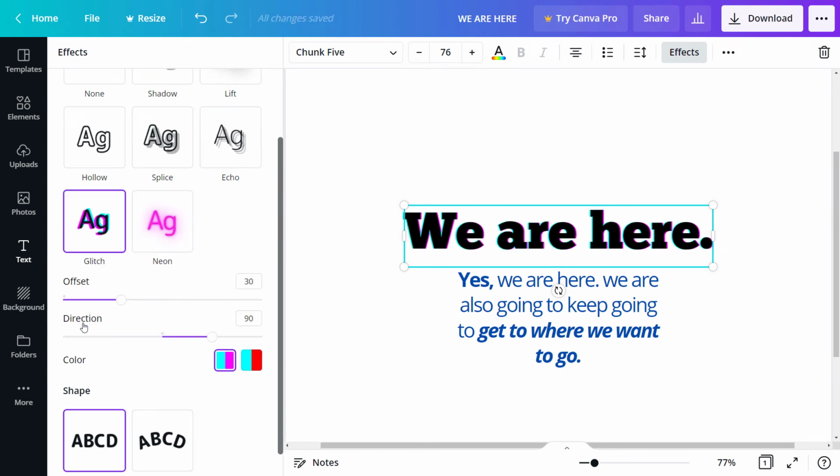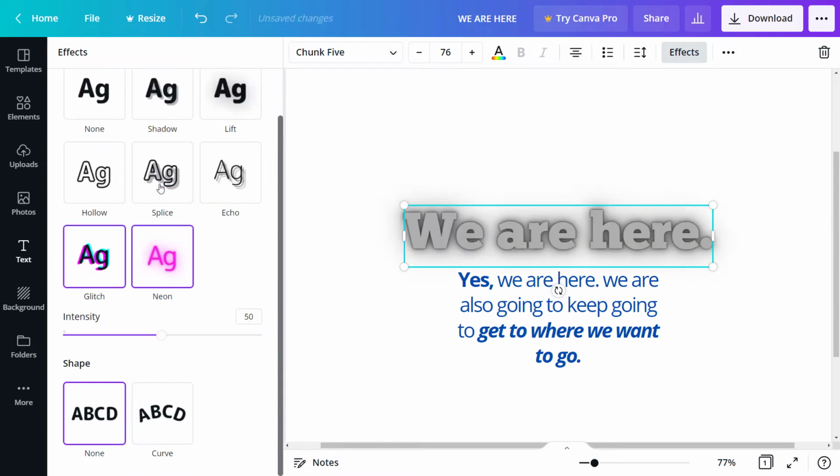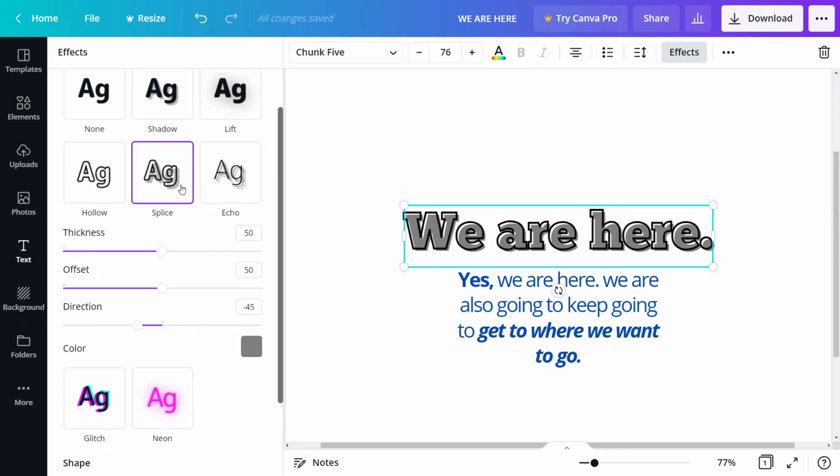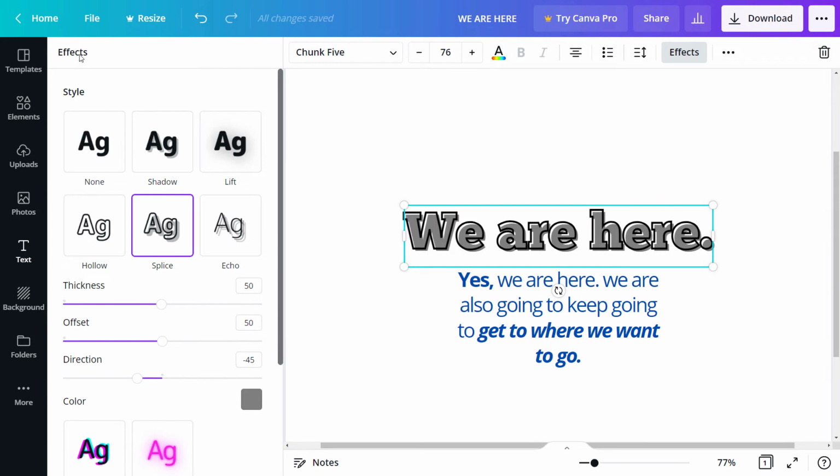And there are other things such as glitch, so we choose two colors and adjust those to get a bit of a glitch effect. And you basically can go through it. Neon, which has another cool effect, this splice here, so you get like an outline. So you've got a few options when it comes to effects, which is pretty nifty.